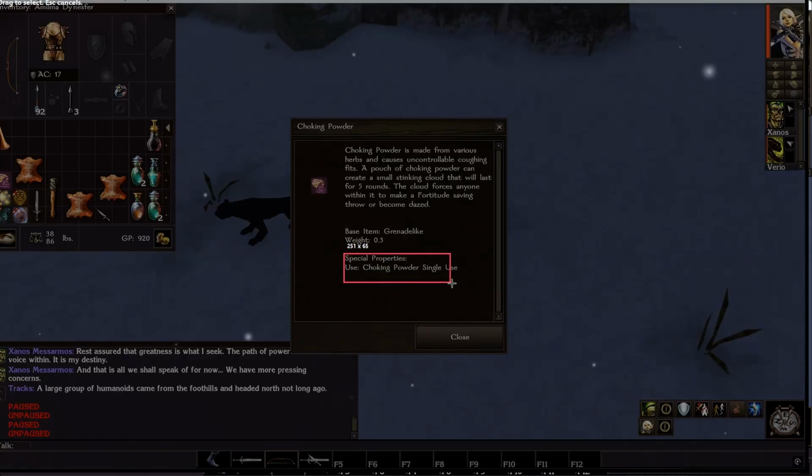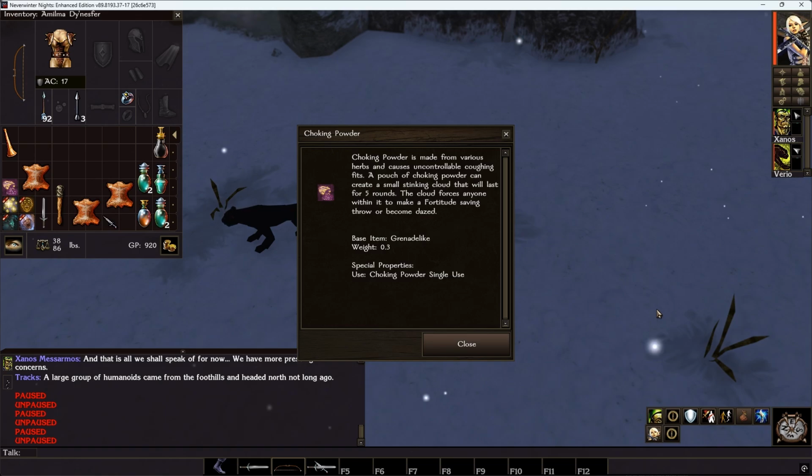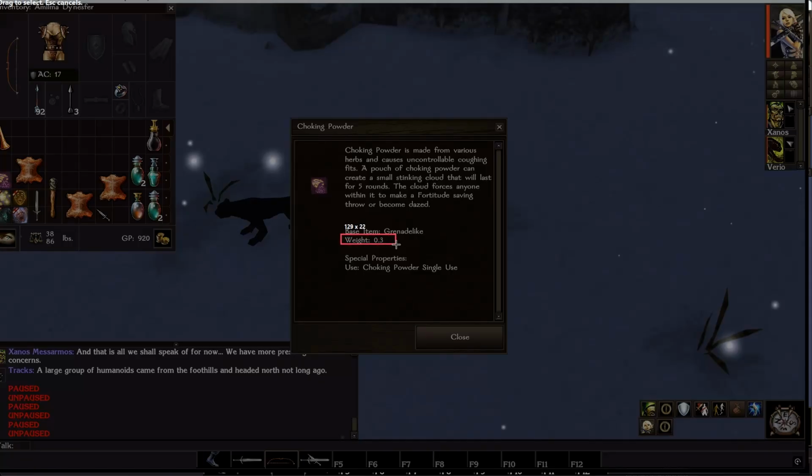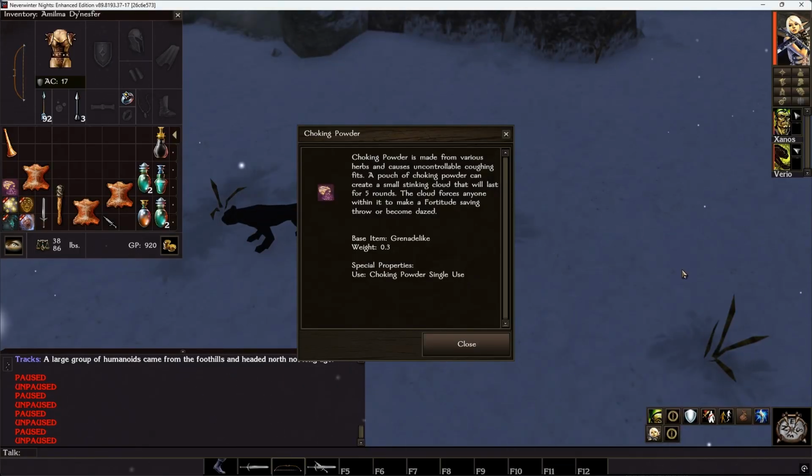Yep, and we could play it here. Special properties. Use. Choking powder single use. And let's say there's something like this. You play it. Wait. 0.3.